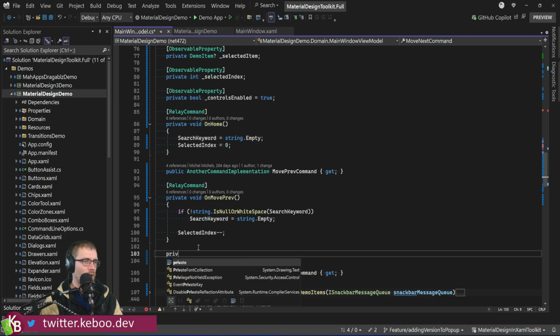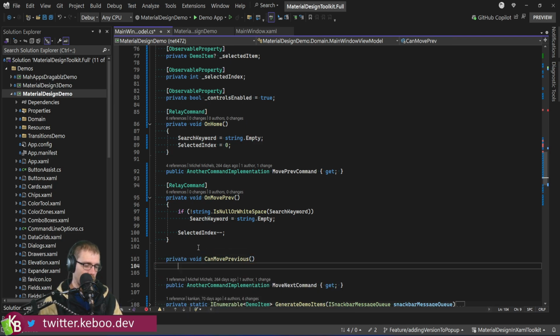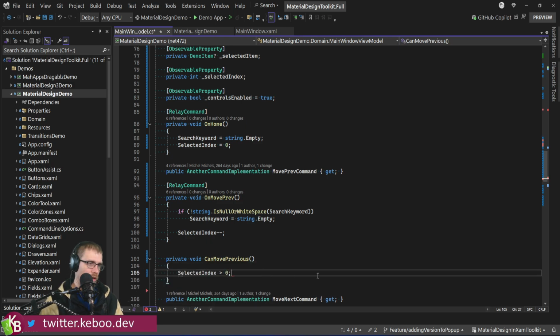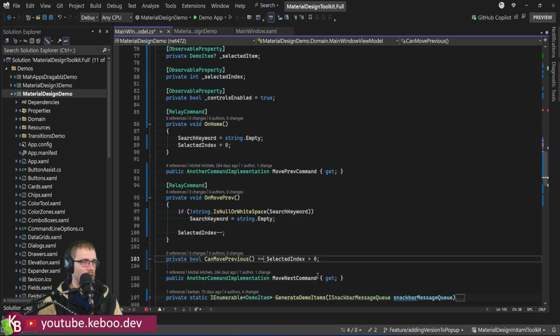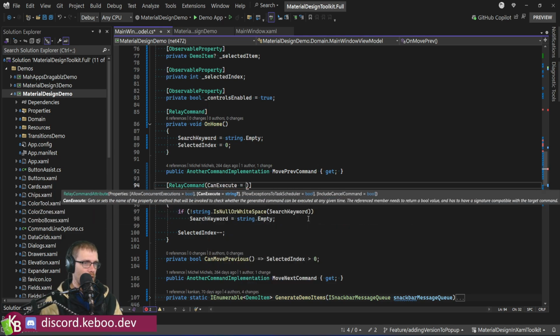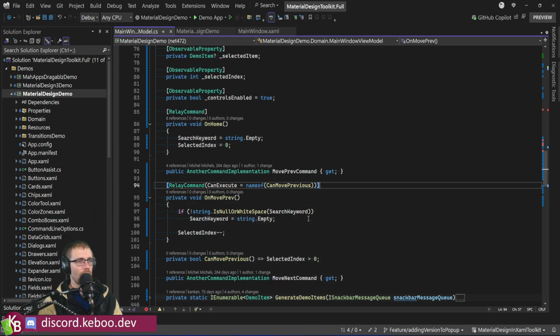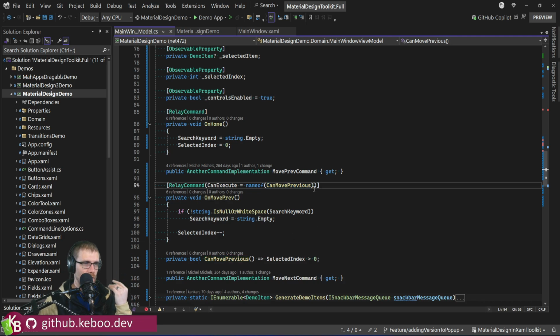We come down here, we go private void CanMovePrevious, and this one I'm going to spell out because there's nothing major here. This guy is just going to be a very simple method. Except he needs to return a bool, because you know that. And once again, just by convention, I like prefixing it with the word Can. The way you link it to the command is you go CanExecute, and then you just have to give it the name of the method, right? And the source generator will take this string from the nameof, and in the source that it generates, it'll invoke this method.